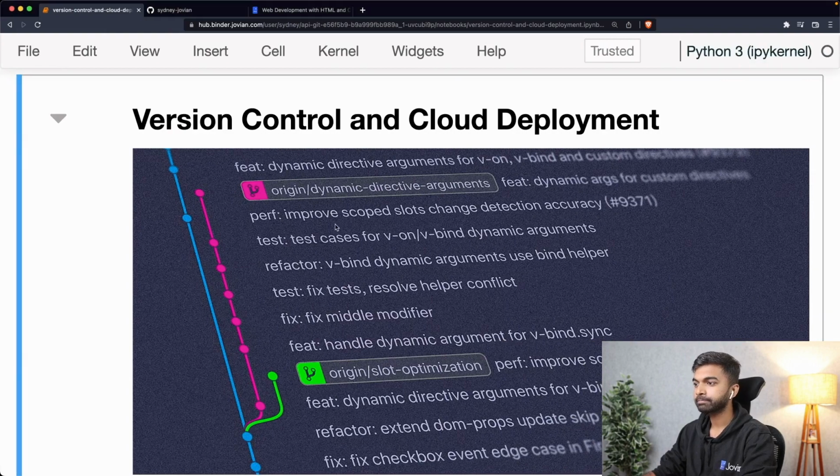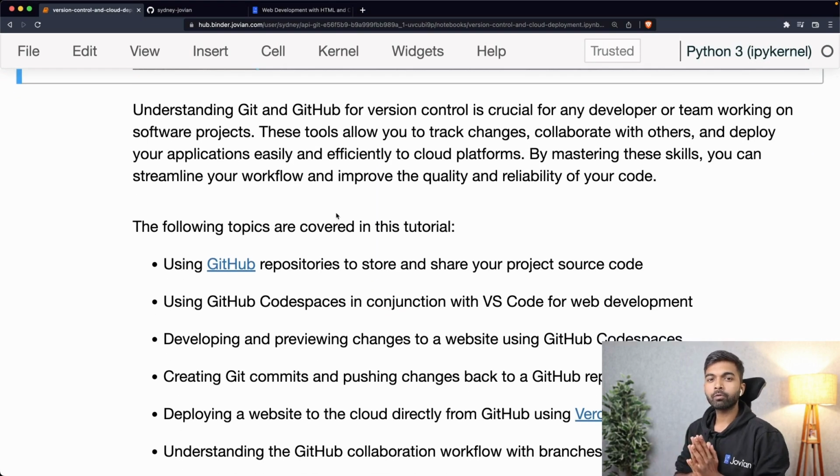So let's get started. Understanding version control, Git and GitHub is crucial for any developer or any team working on a software project. So far, we have been building our websites just by setting up folders on our computer, opening them up in VS Code. But to professionally build websites, you will need to track the code in a version control system.